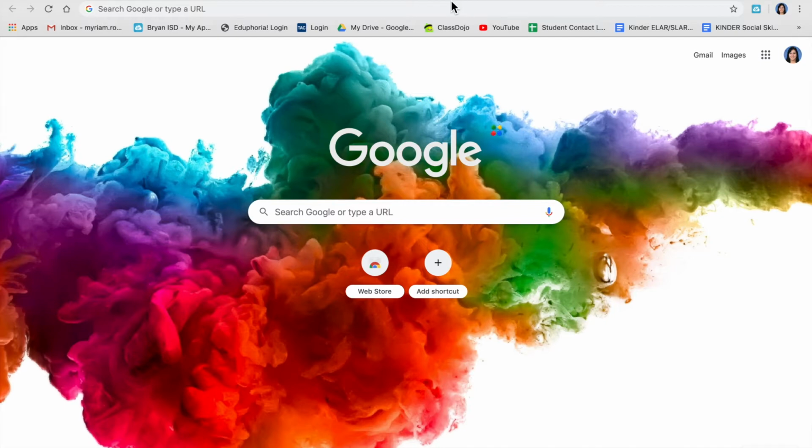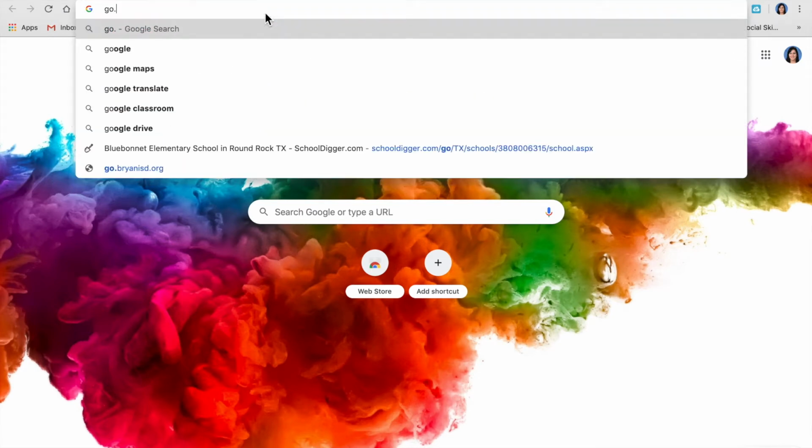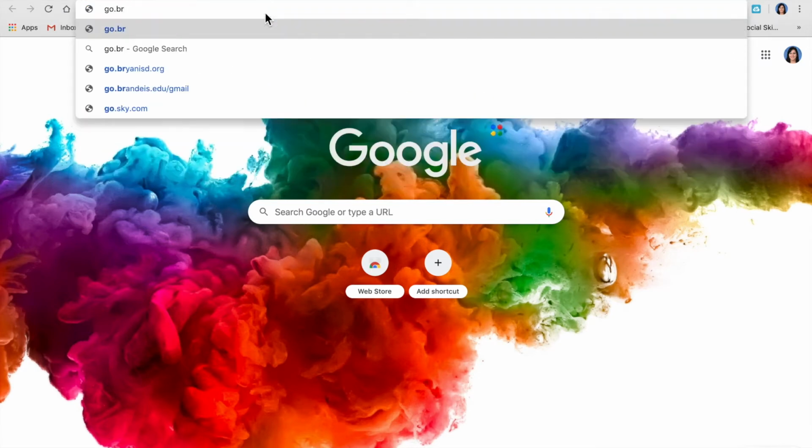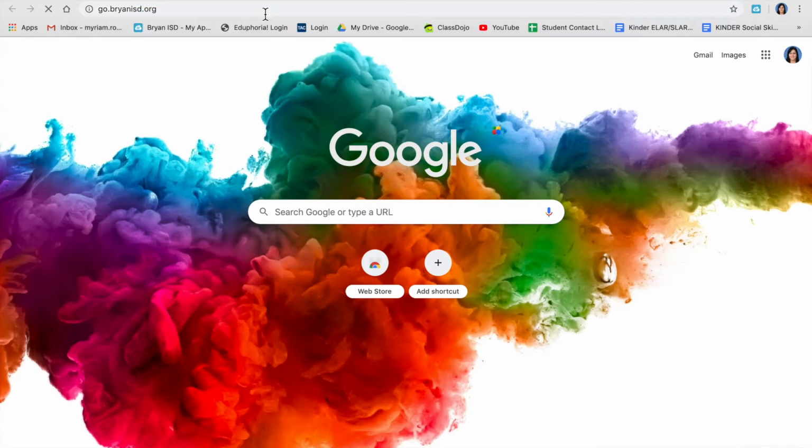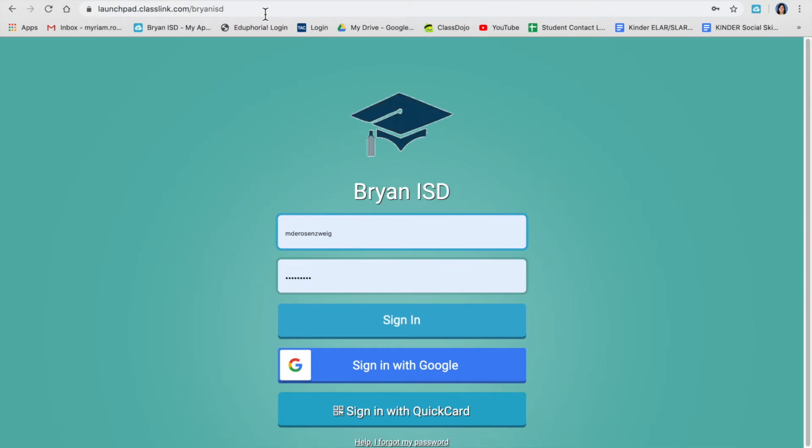I just open a Google tab and I'm going to type go.bryanisd.org. Then click enter, and this is taking me to ClassLink. Since your little ones might not know how to access with their email or their username, this is when the Q card comes in handy. You will need to click on sign in with QuickCard.